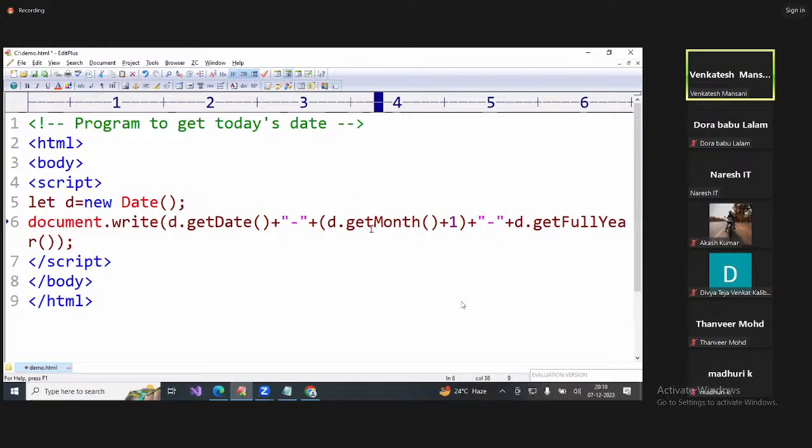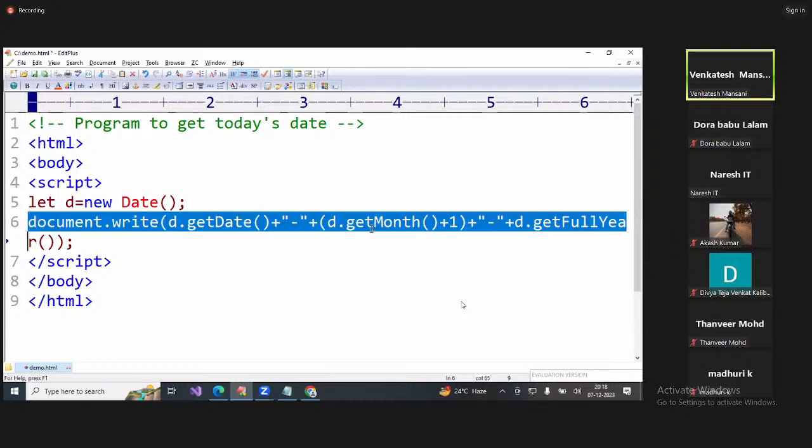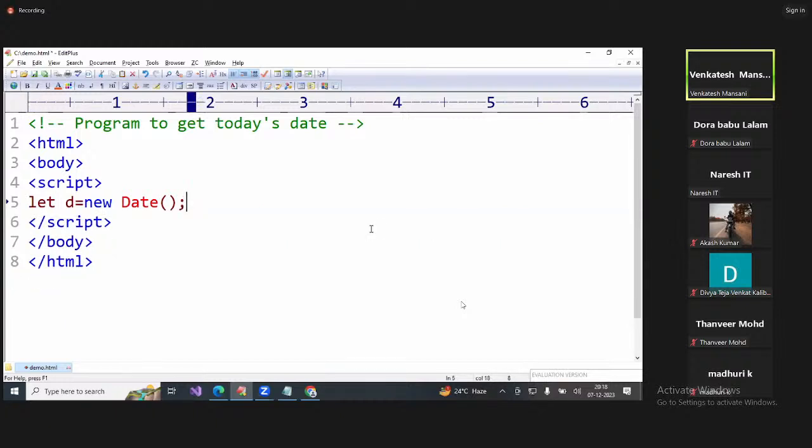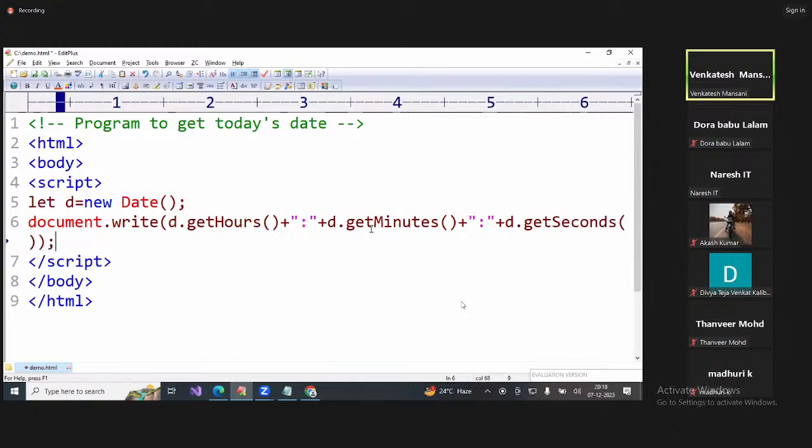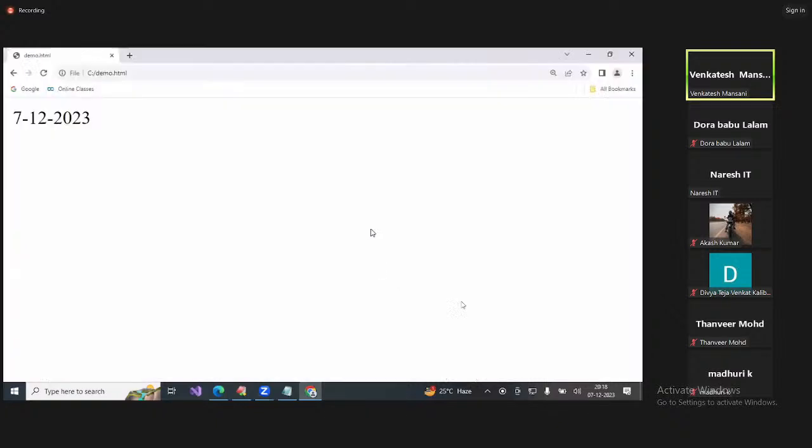This is today's date. How to get the system time? What do we write? document.write d.getHours plus colon concatenation d.getMinutes colon concatenation d.getSeconds. The time format is printed. The time is proper. Now, if I refresh, see, the latest time.